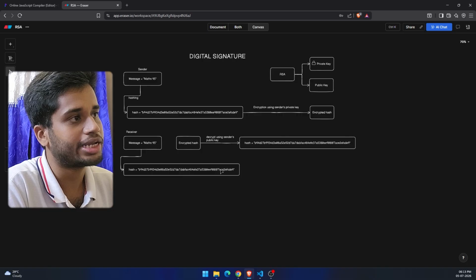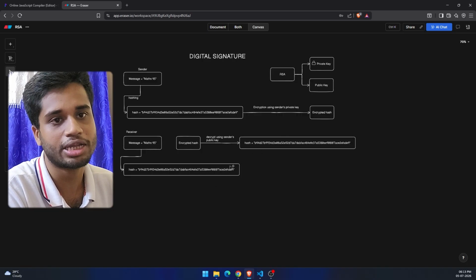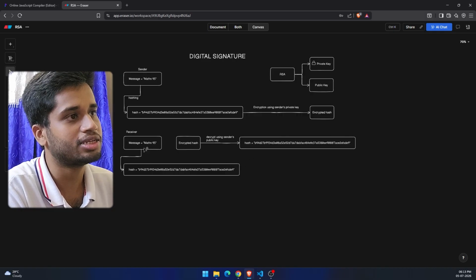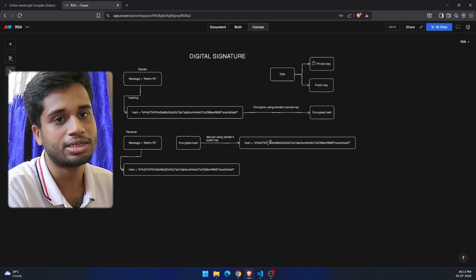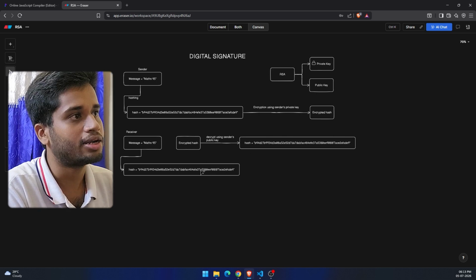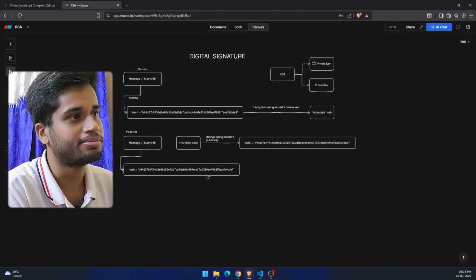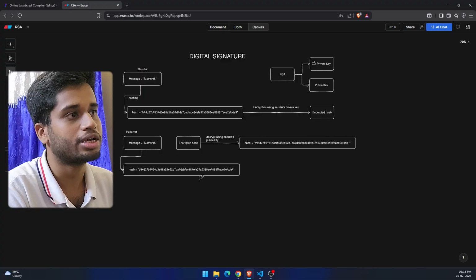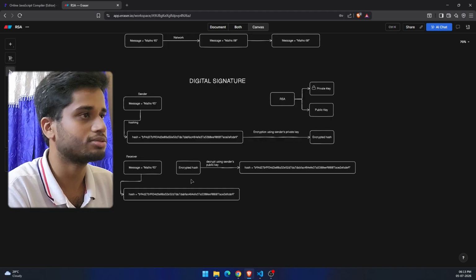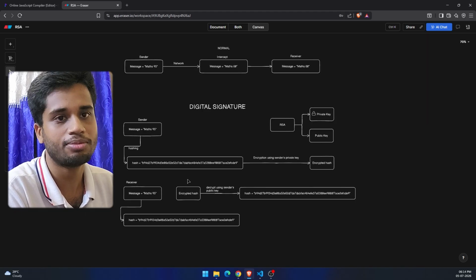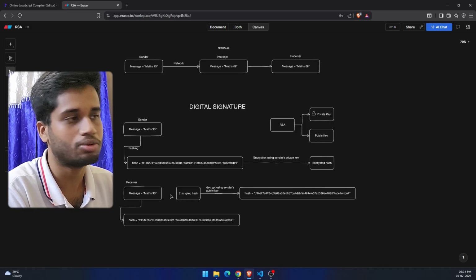After getting both of these hashes, the receiver can easily compare them, and if there is even a slight difference in the hash, that means the message has been altered during transmission. And if both of these hashes are the same, then the signature is verified. That means the message has been received without any alteration. And this is how digital signature basically works. So now this is the theoretical part. Now we will see the code implementation, how this actually works.